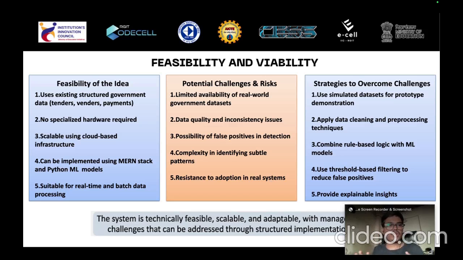Let's understand the feasibility and viability of our project. The feasibility of the idea is that it uses existing structured government data like tenders, vendor records, and payment transactions. No specialized hardware is required. It is completely a software system, scalable using cloud-based infrastructure. We are going to use a cloud-based database, that is Atlas MongoDB, so it will be faster and more feasible.